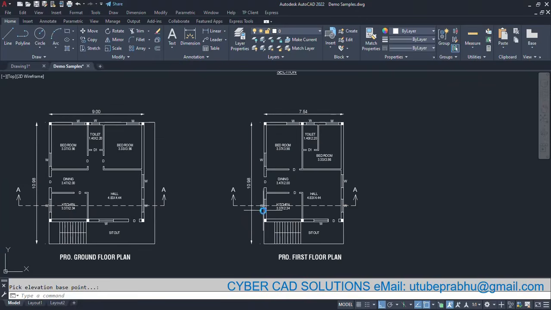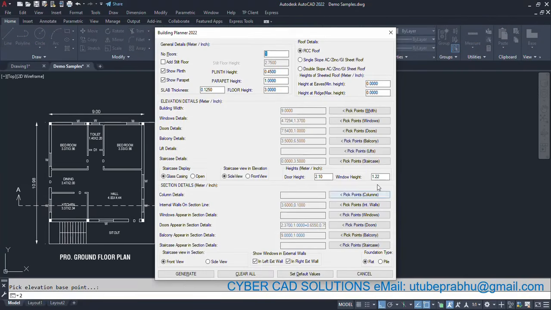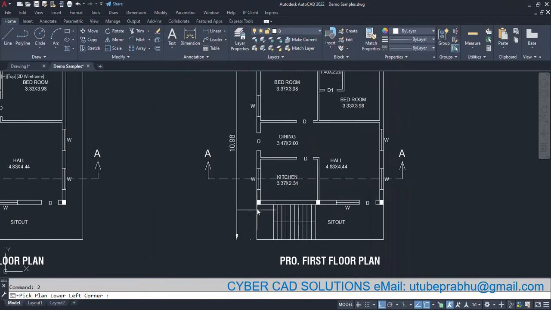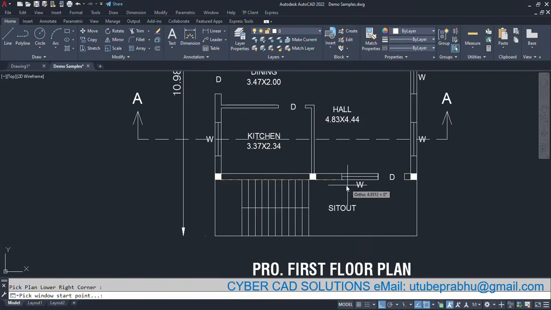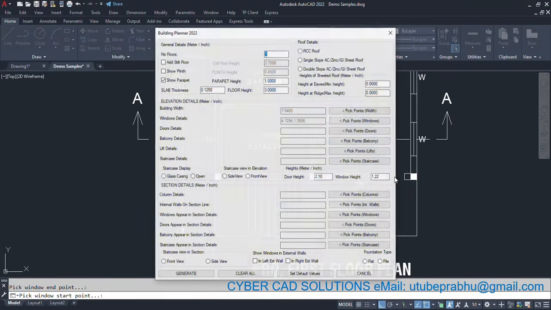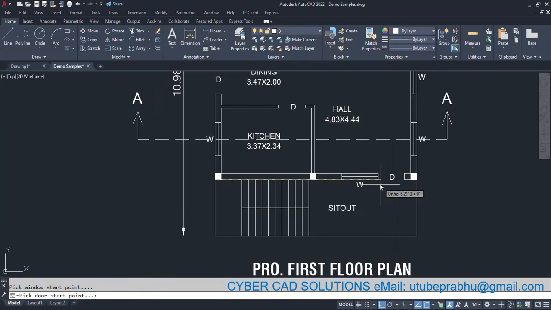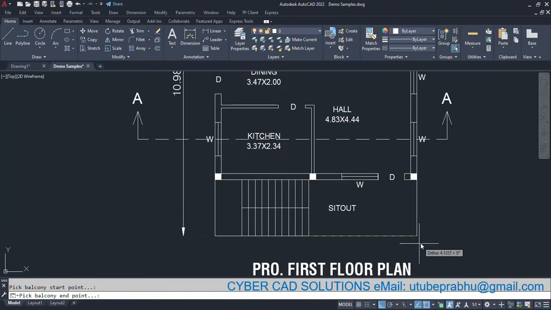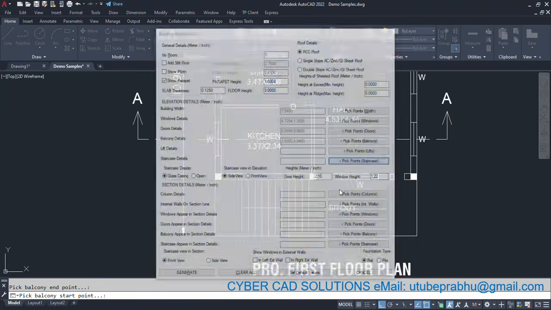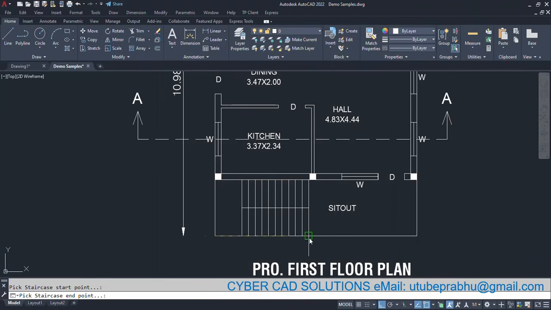Now to take the inputs for the first floor, again go for the command, click clear all, take floor 1 and switch off show plinth. This time we are going to switch on show parapet and switch off plinth, and then pick points for the building width and pick like this. And then windows, if you have windows in the elevation, you can pick, and then doors again like this, and then balcony we have that, and then staircase. So with that we have finished elevation details.